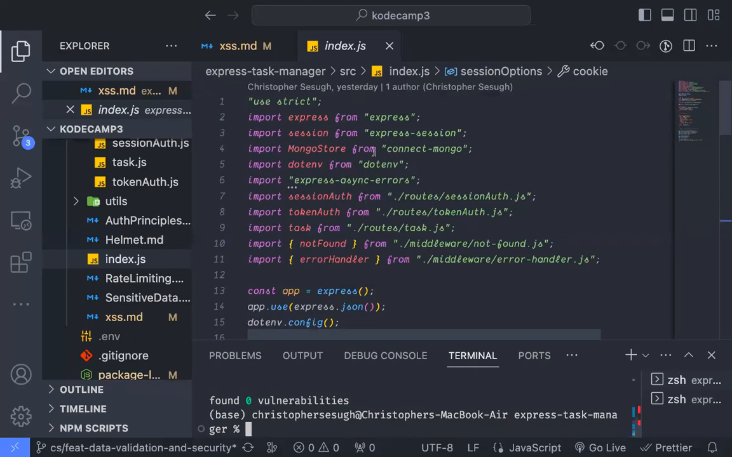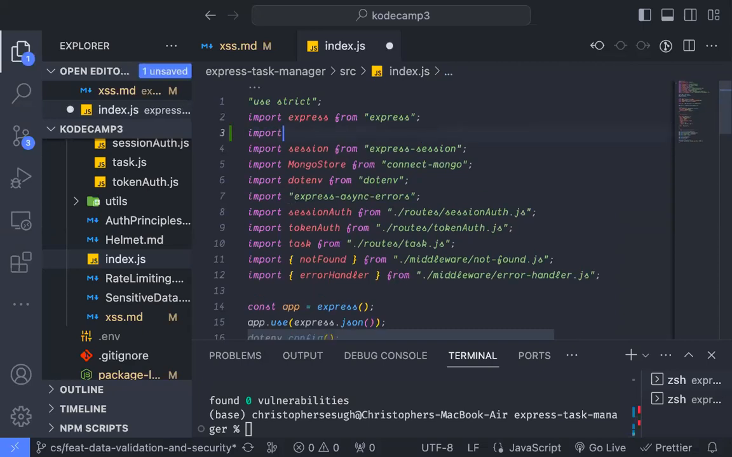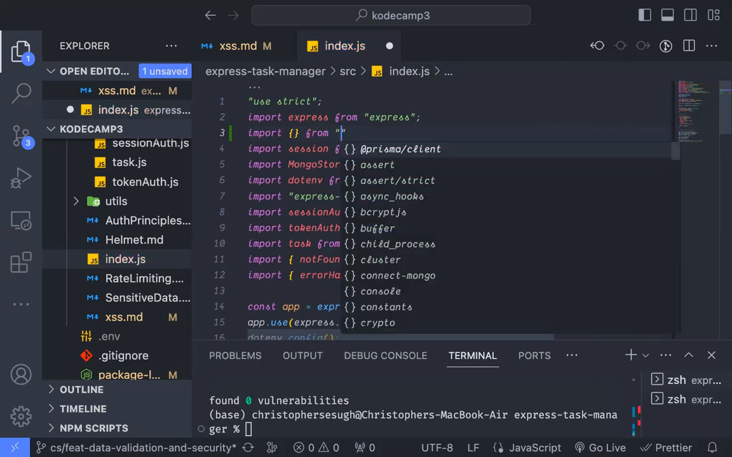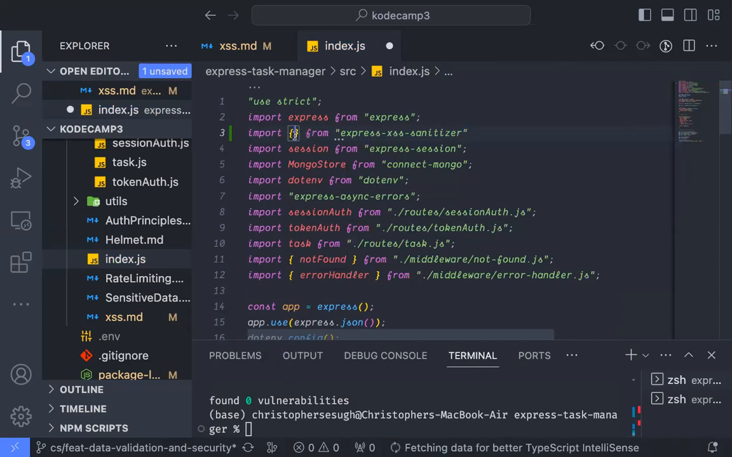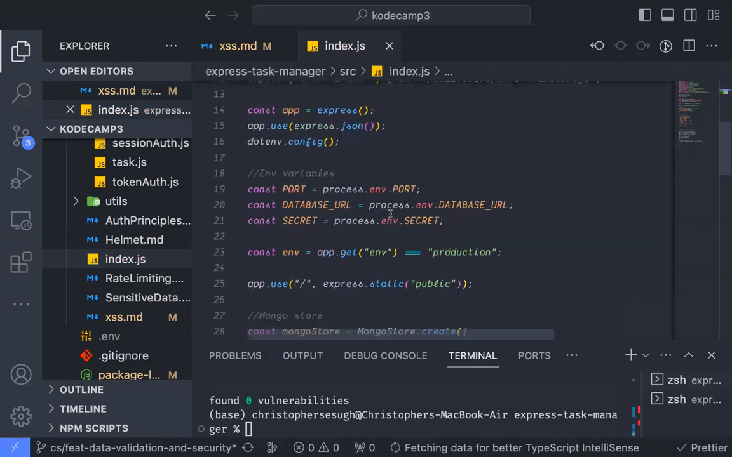Then you come up here. I think it should be, async error should be up here. Express session. Let's import it here. Import this from express XSS sanitizer, and then you come here and say XSS, and then hit enter. Come down here.